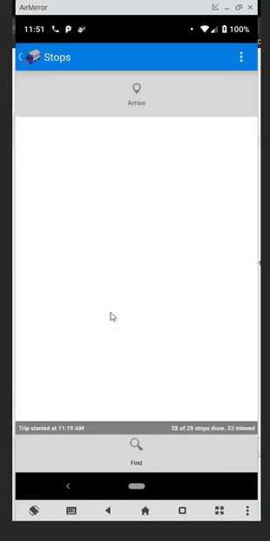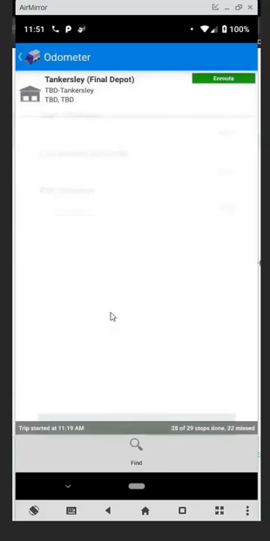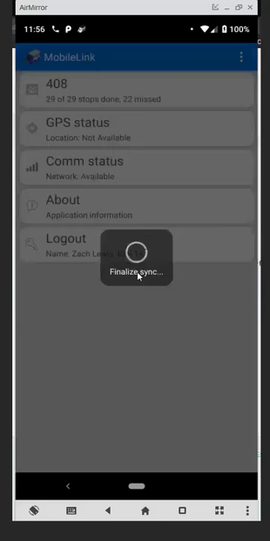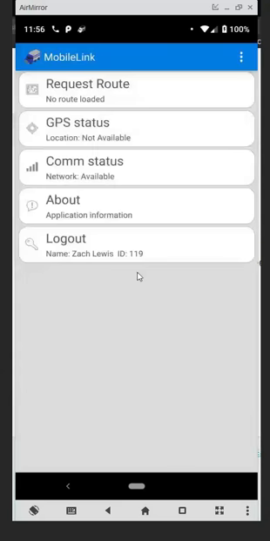Now that we're en route to our final depot, we're driving back and we're going to arrive at the depot. Depending on how big the route is, this can take up to 90 seconds to complete. Once this is done, we're done. The driver's done for the day. He's going to be on the same login screen. He's ready to request a fresh route.